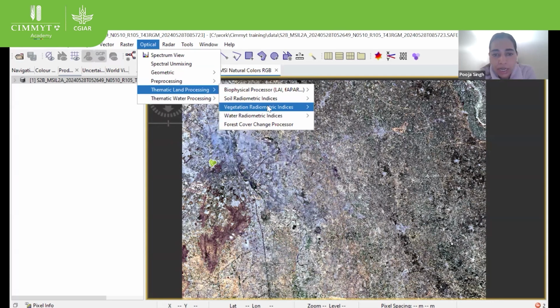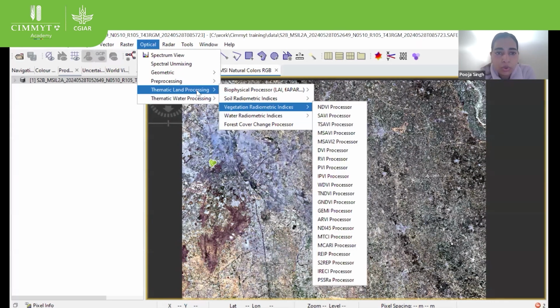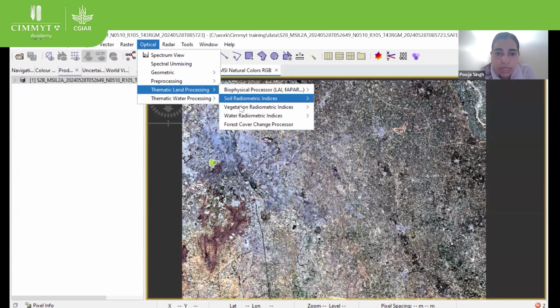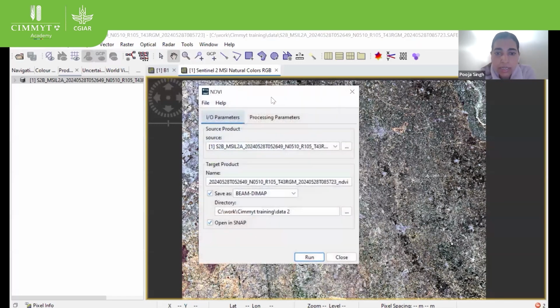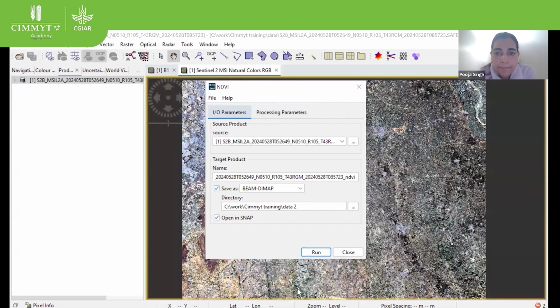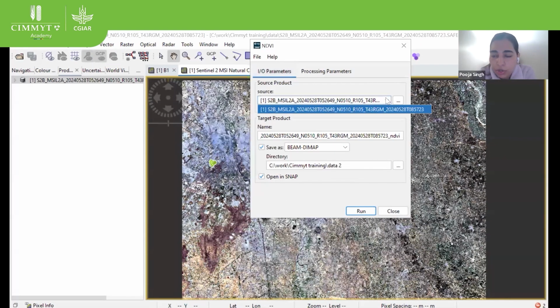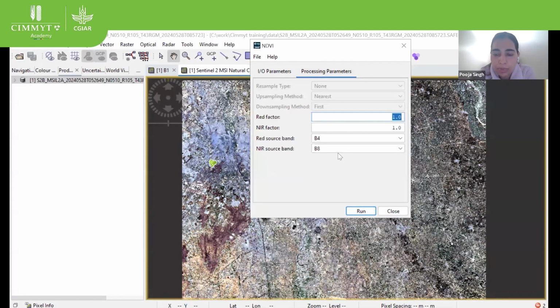If you want to create an NDVI map, you just go to optical, thematic land processing, and vegetation indices. There is an NDVI processor. If you click it, it has already named your input image and output image as NDVI. Then go to the processing parameters, because you use the infrared band and red band for calculating NDVI. It has already checked that. You just have to click run. You can run it with the default values and it will create the NDVI map for you.